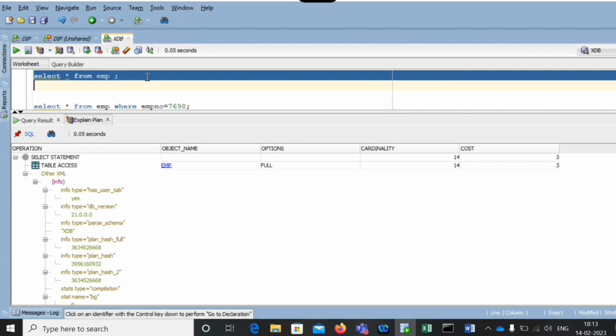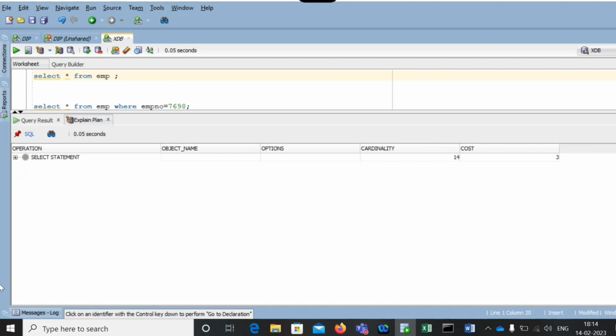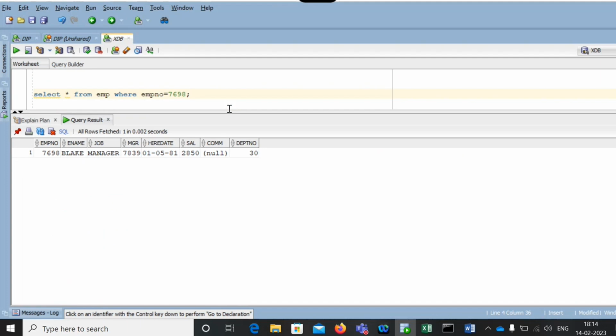Okay. Now, to fetch 14 records, cardinality means how many distinct records you are going to display for that particular query. And cost is what it takes to display these 14 records from the system. So you are using some CPU utilization, right? You are utilizing like 3 bytes of memory in CPU. To fetch 14 records, it is taking this much time, and for one record also it is taking the same time.